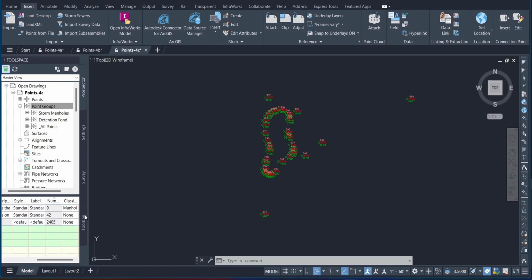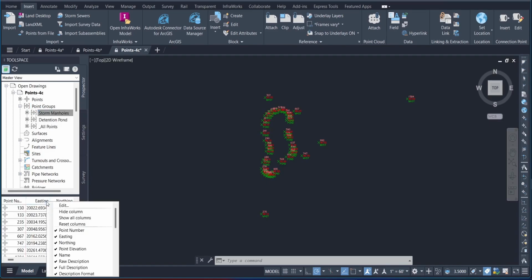Apply the user-defined property point label style. In the Prospector tree view, expand point groups. Click Storm Manholes. In the Item view, right-click in a column heading. Clear the check mark from all items in the list, except the following. Point number.